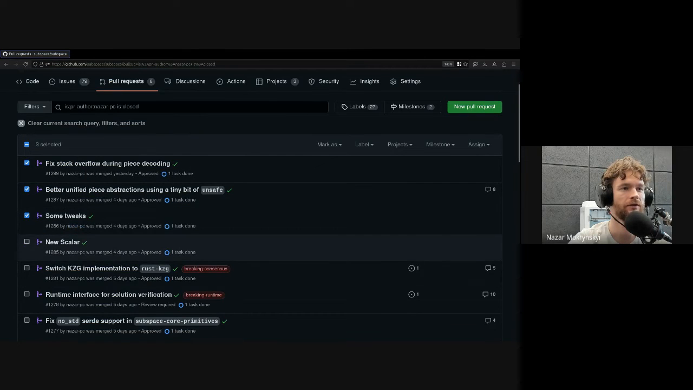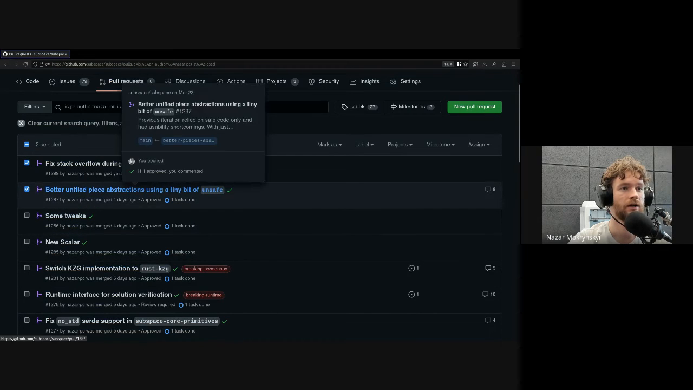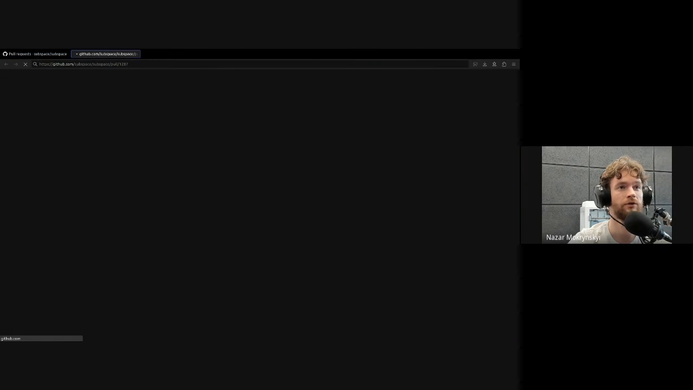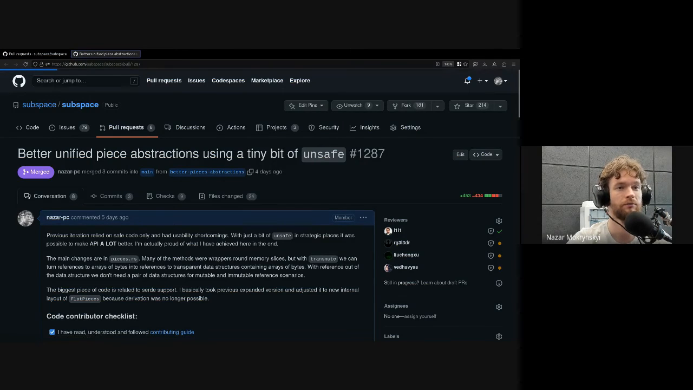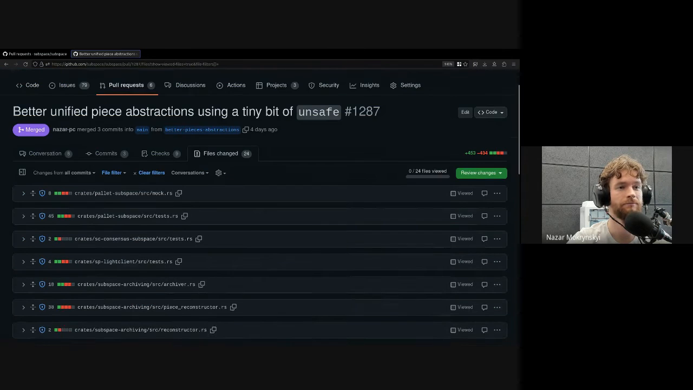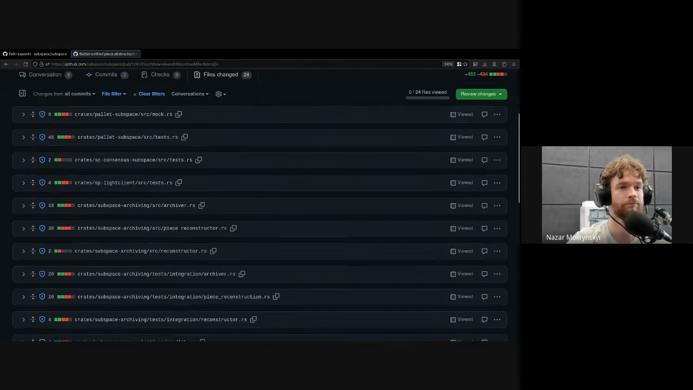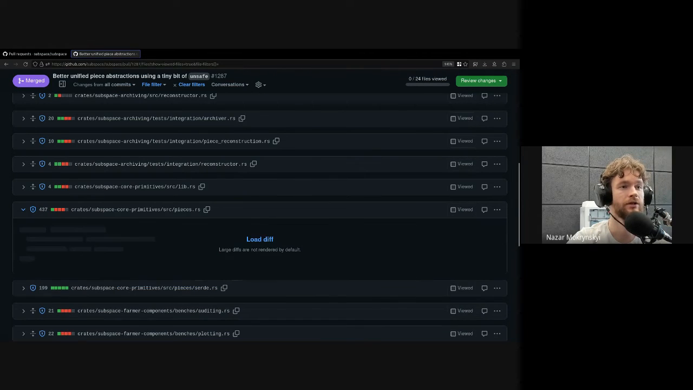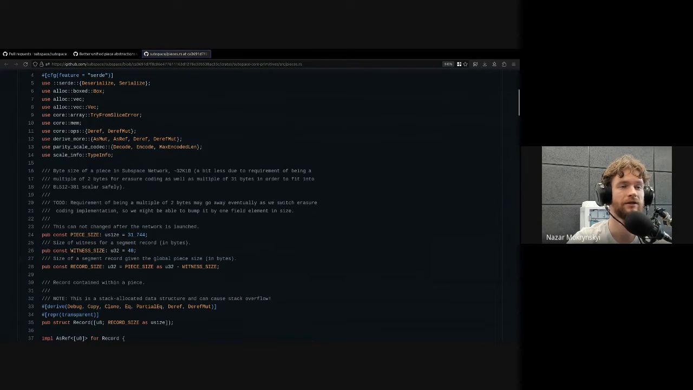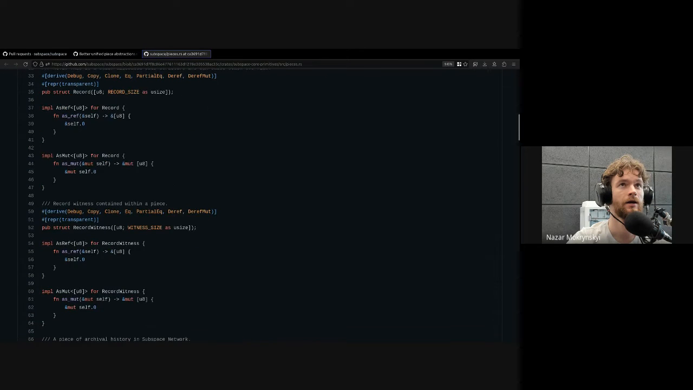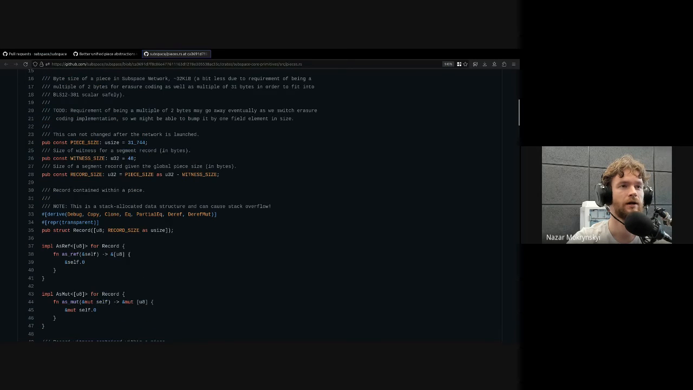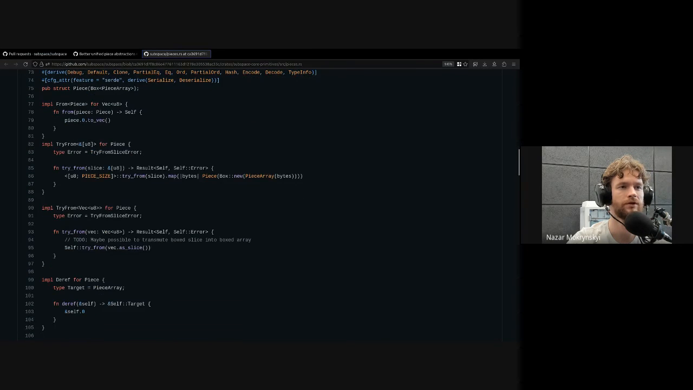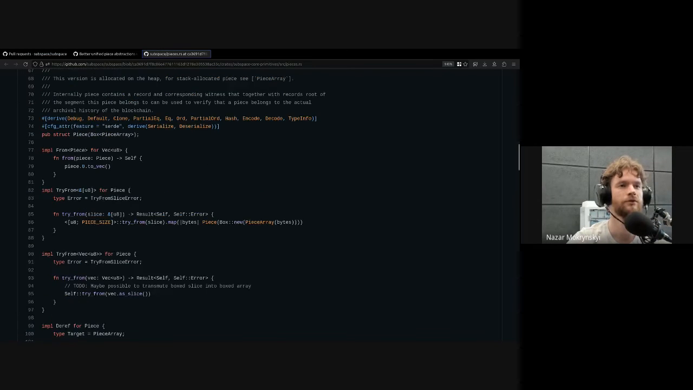Okay. Then there were some minor tweaks. And then this improved unified piece abstraction, that's what I was talking about. And that's where the problem actually was introduced. Essentially, even more refactoring. Now we have more unified types because before we had record ref, not record ref. There was record ref mut, and stuff like that. Now it's clearer. I'm not sure if I showed this pull request before. I think I did. Yeah, I showed the latest one.